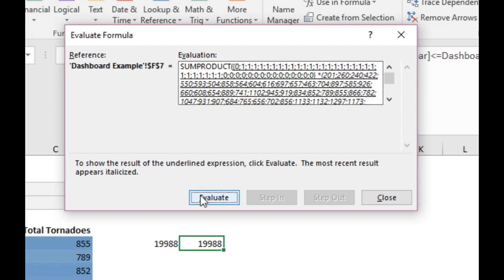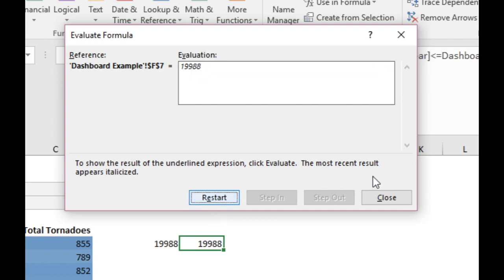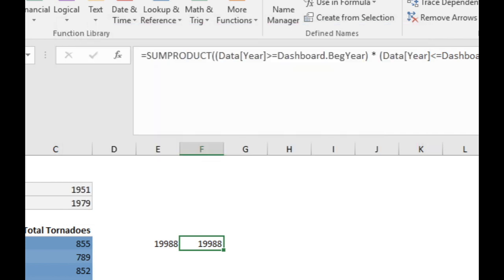So I'll hit Evaluate. I'm going to hit it one more time, and now you see SumProduct is going to take the sum. It's already taken the product. That's what we were doing by multiplying. So now it's going to take the sum of everything that's left over, so zeros and values. So again, if you're looking at this, you'll notice that this actually looks exactly like the filter that we have set up on the table. So I'll hit Evaluate, and there you go. Okay, so that's pretty neat, pretty nifty.